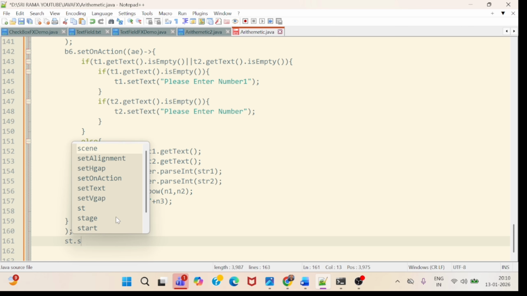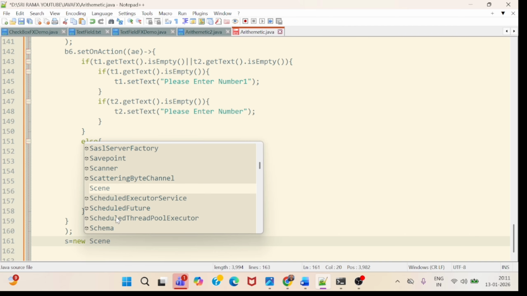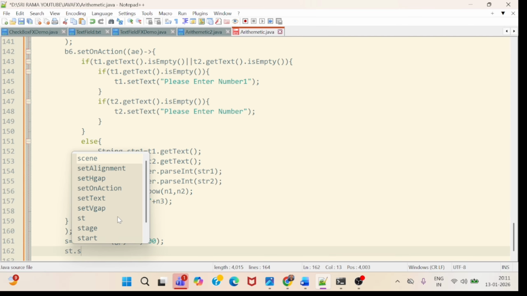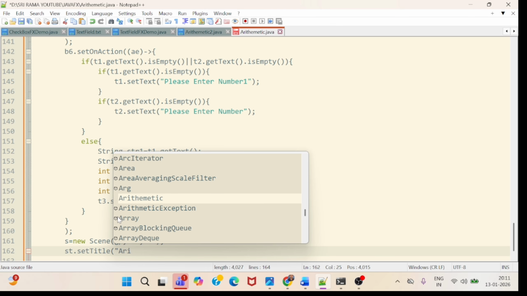Then we will create a scene object: S is equal to new Scene(gridPane, and we will specify the size of the scene, 700, 700. The first 700 specifies the width, the second 700 specifies the height. Next, set the title: arithmetic calculator.